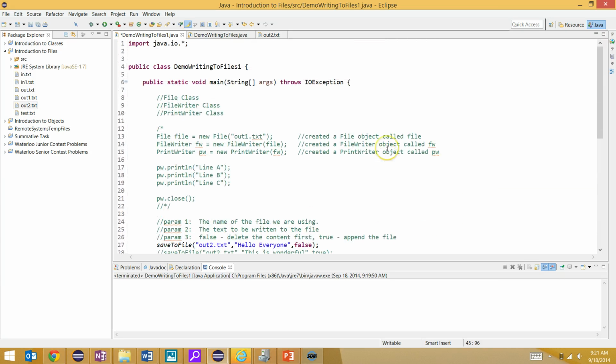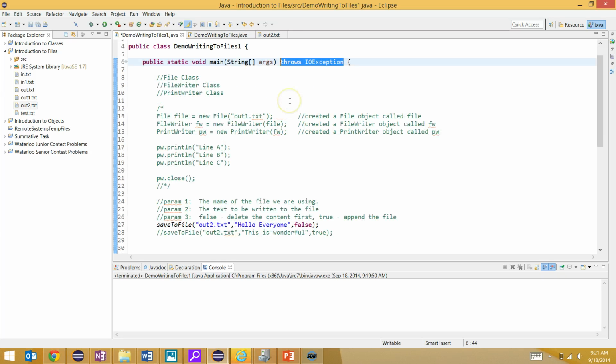So if I come up here, because the main method throws IO exception, I'm okay. But watch what happens when I delete that throws. I get an error. The error is because my method saveToFile is throwing the exception to the main method and saying deal with this. But the main method doesn't know how to deal with exceptions. It has to know to throw that exception out, and then it gets handled.